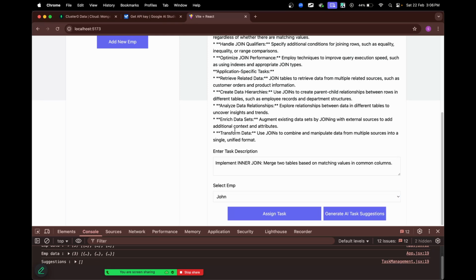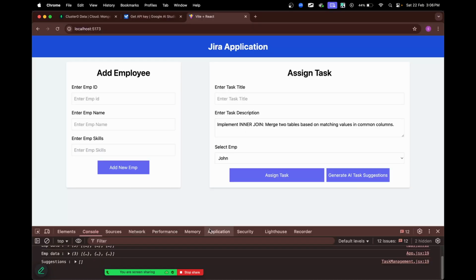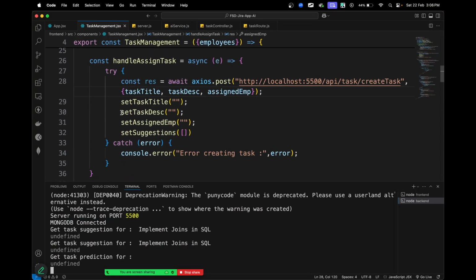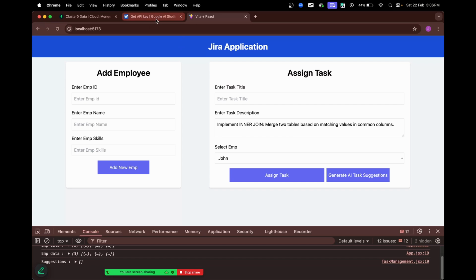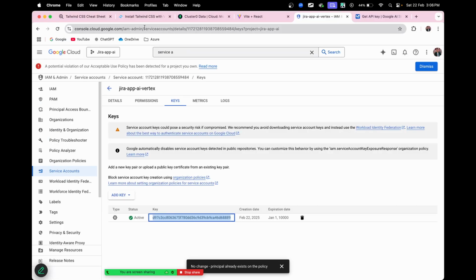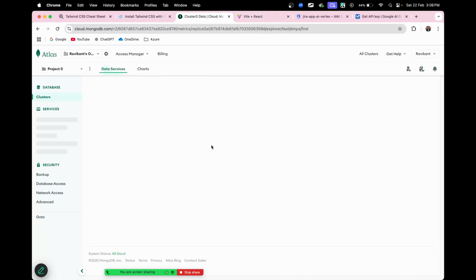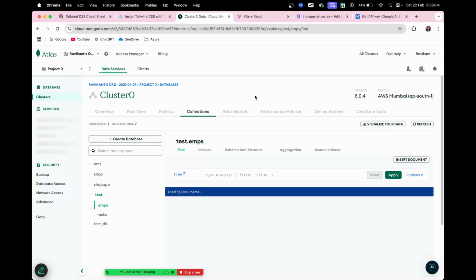Assign it. Still something is, get task suggestion for, okay, perfect, query is still here, but why it's not cleared? Everything should be cleared from here. Task description, assign employee. Okay, I got it. It's okay. Let's go to the database and see if the data is being stored. Let's refresh, and we want to see if we have the prediction available in my database.